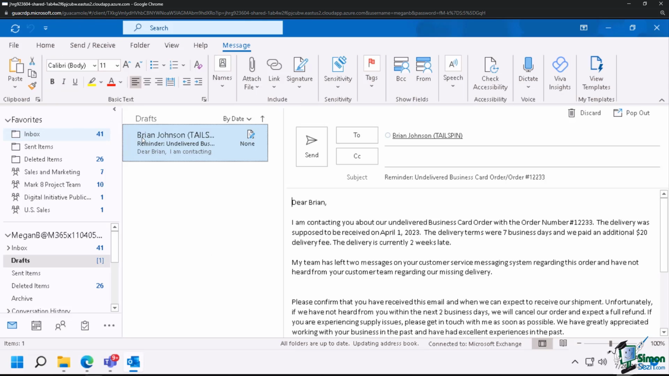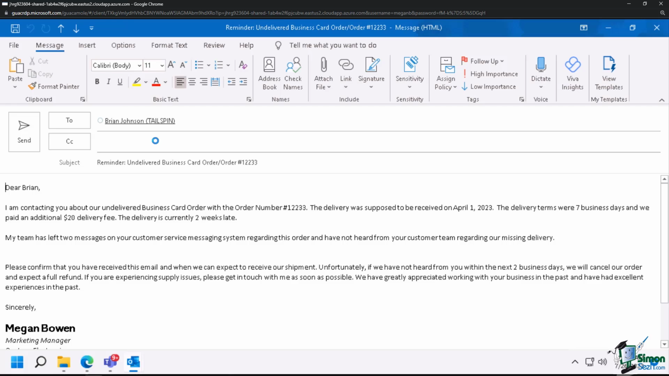Now, what about sending a reminder to someone about something that you need? In this case, this reminder email is about an undelivered order of something that my particular department needs. You'll notice again that if I look at the subject line, it's very specific. It's a reminder and it also includes the order number. So I'm being very specific about what I need and it's something that's going to catch their attention.